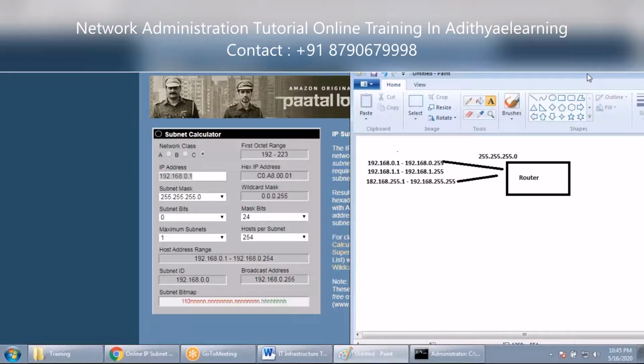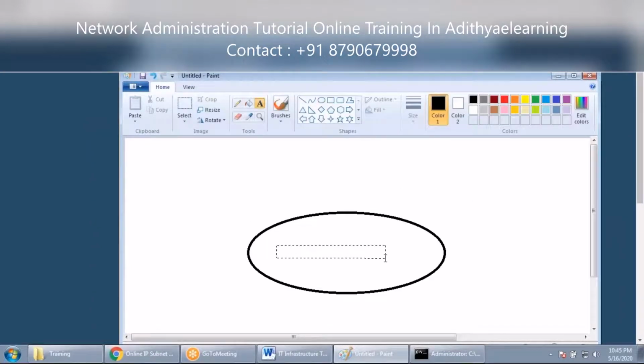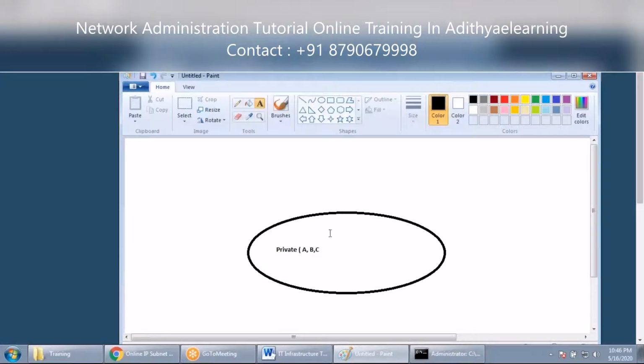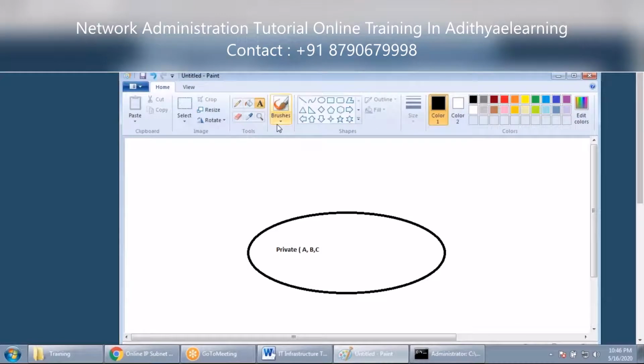Now, I told you that we have IP ranges, private and public. Private IP can be class A, B, or C. Now I have class B. My question is, how can I communicate to the external world with this private IP? Because at home you have a private IP, but you're talking to the internet. How am I doing that? The concept is called NATing, NAT.